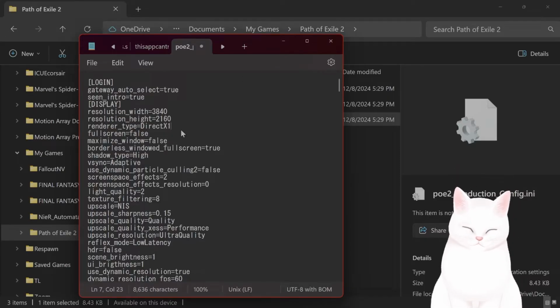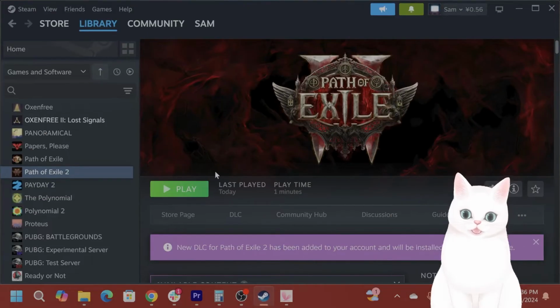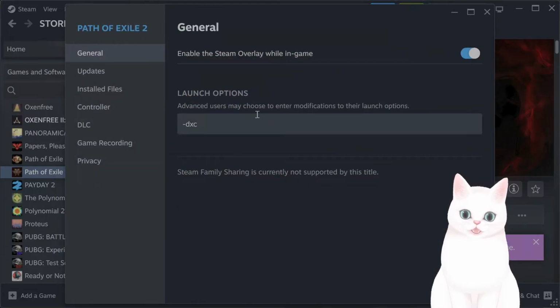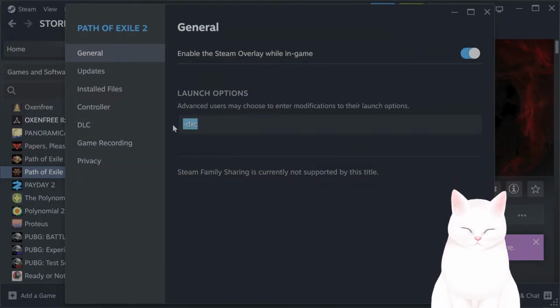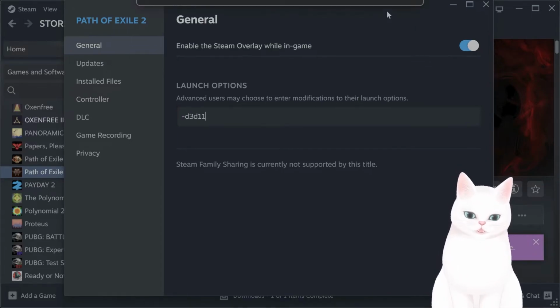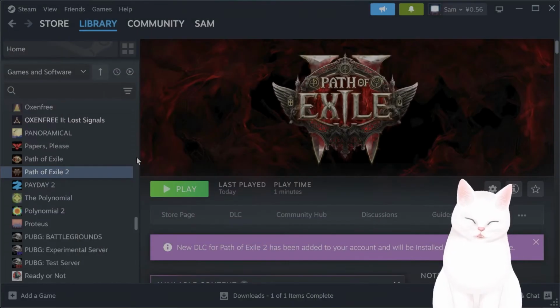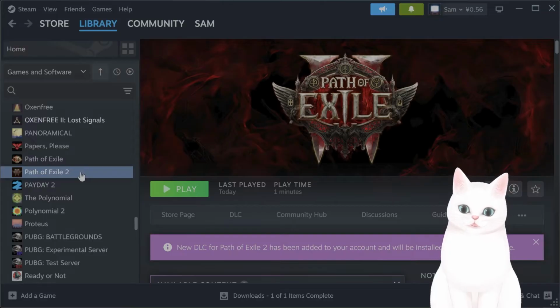Okay. The next option is to open Steam. Find Path of Exile 2 in your library. Right click on it. Click on Properties. Under Launch Options, type in -D3D11. And then close and save and try to launch the game. So this will force the game to run in DirectX 11 instead of DirectX 12. If that doesn't work, try the next solution.